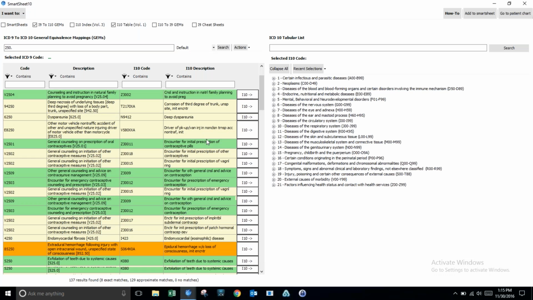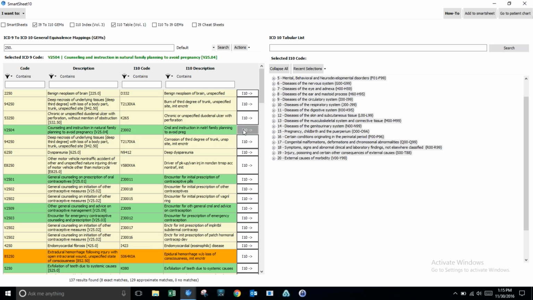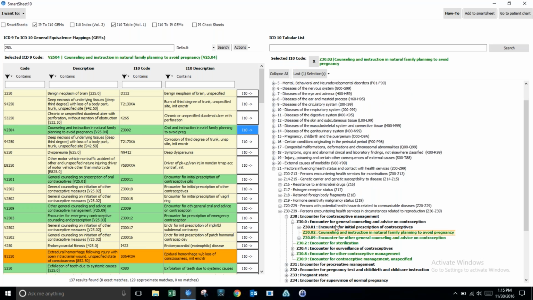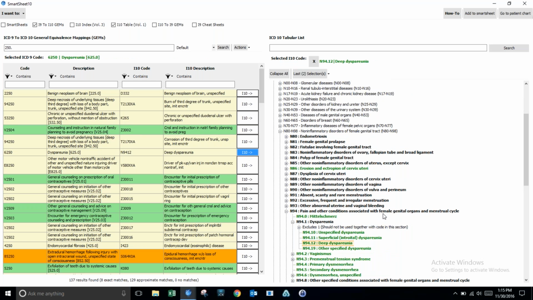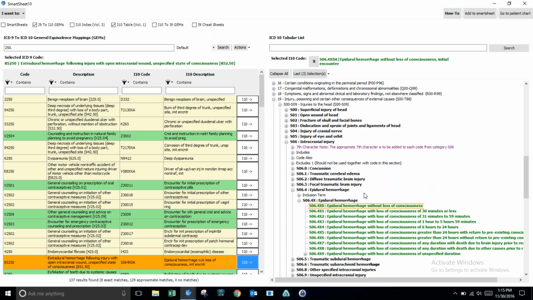So we're seeing a couple different colors. The green is a one-to-one match. So in this case, it's always going to be this one ICD-10 code. The yellow is a one-to-few match. So it's going to be one of these ICD-10 codes. And the orange is a one-to-many match. So it's going to be a larger number. In this case, we also have a 7th character as well.